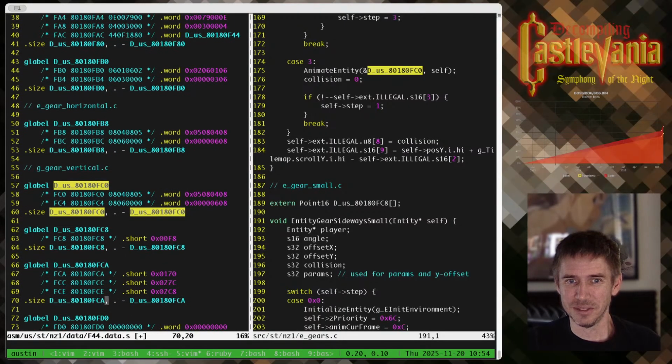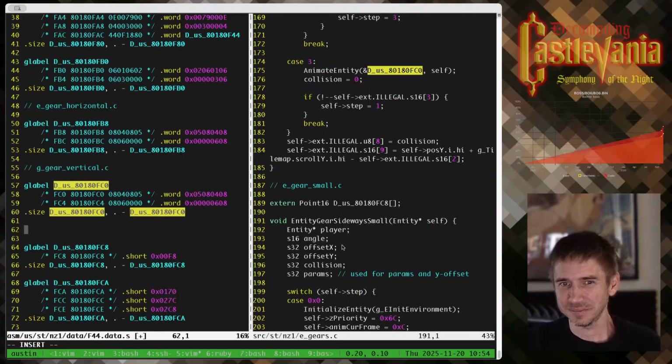Likewise, eGear small has its data. This one, so SPIM comes through. SPIM is the disassembler. It comes through and looks at the references that are in functions by interpreting how the MIPS instructions generally build addresses in registers, and then it tries to split different sections of data into variables based on the use in code.